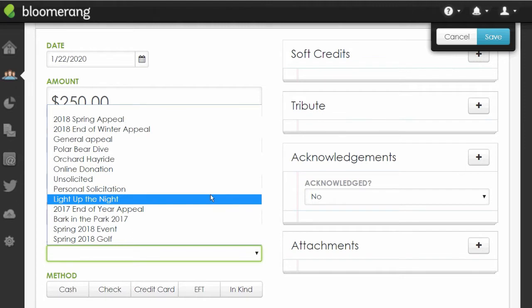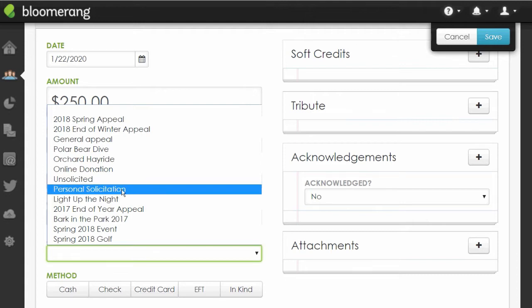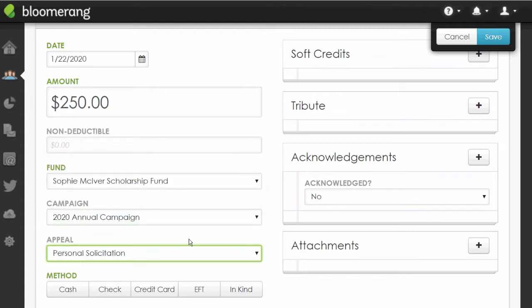So again, you can select what was the mechanism that caused him to give you this particular gift. And I'm going to say it was a personal solicitation. Someone actually was talking to him about the organization and he gave the gift. So we're going to call it personal solicitation.